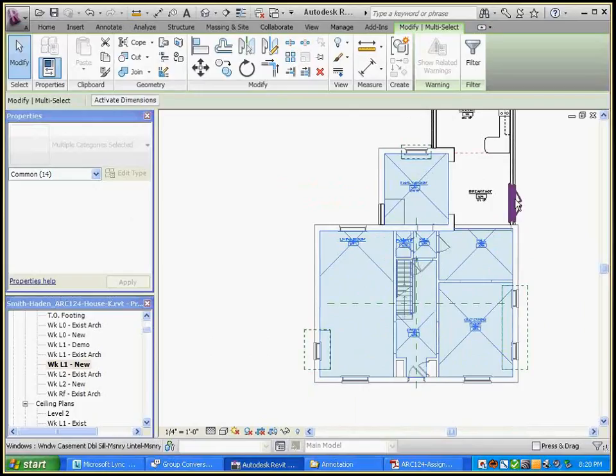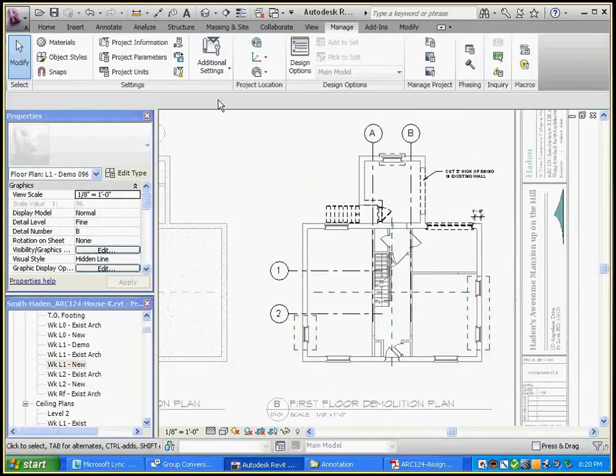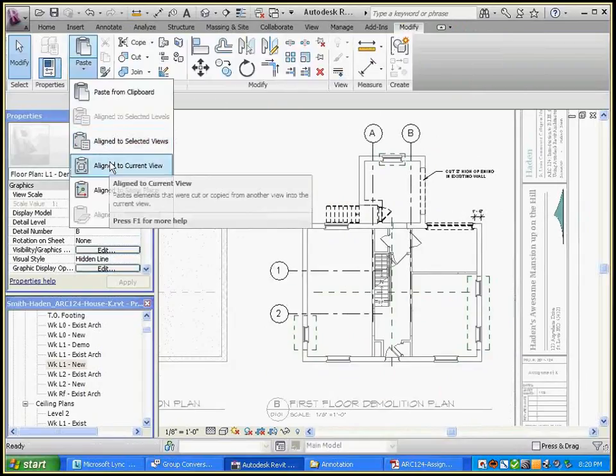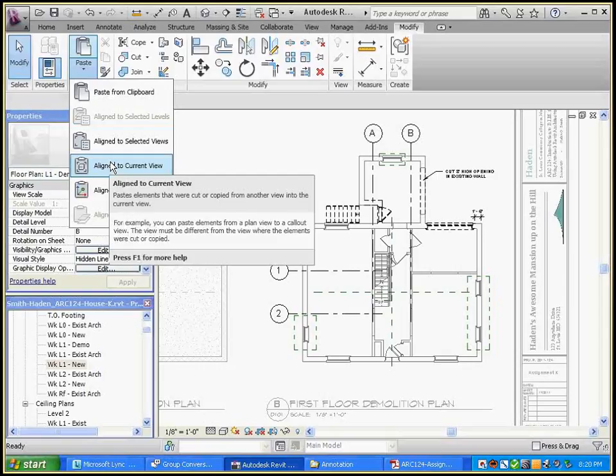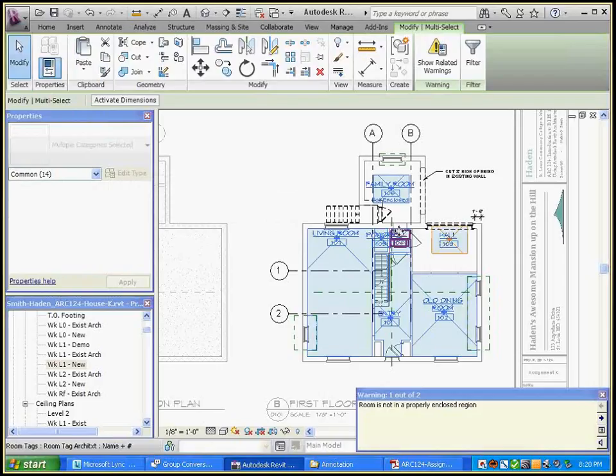So I do Control-C, Control-Tab back to my activated demo plan, and I go to Modify, Paste, Align to Current View, which really is going to align to the same floor level, but it's also going to make it in the phase of the view that I'm in, which is demo phase. And now I've got warnings on those two rooms.